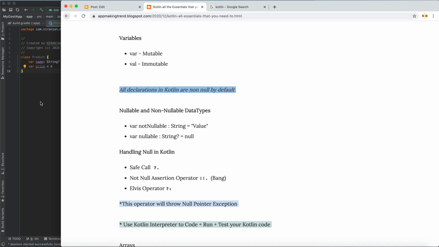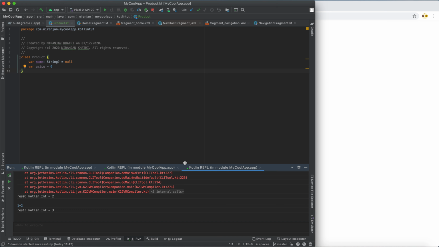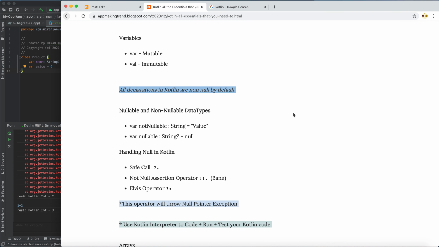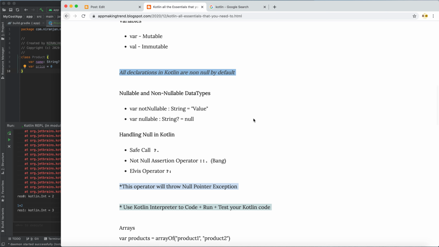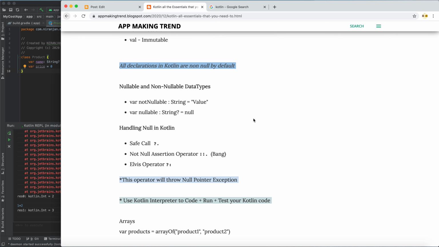So if you are really new to Kotlin, then it is a good time to start learning Kotlin right now. Okay, so now let me go to the Kotlin interpreter, and let me explain some basic but very powerful, amazing features of Kotlin.